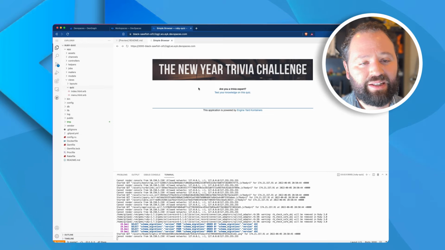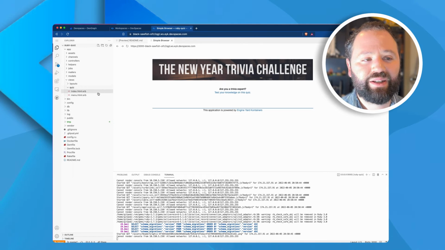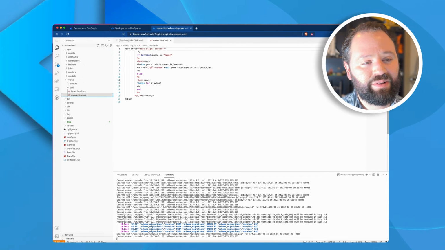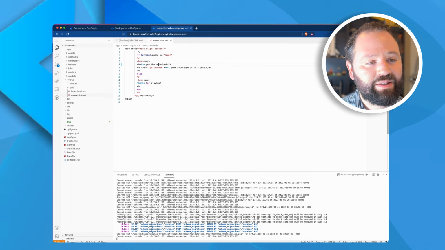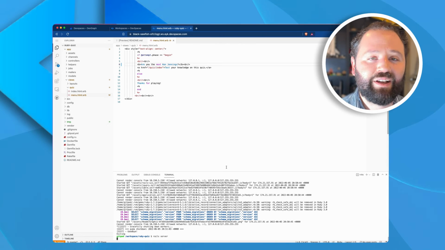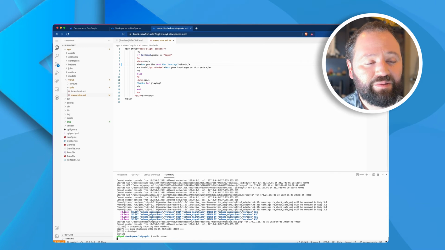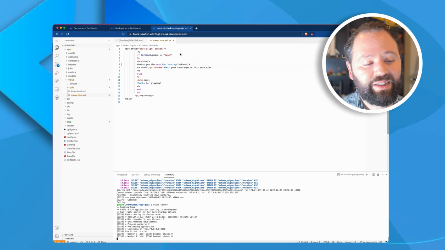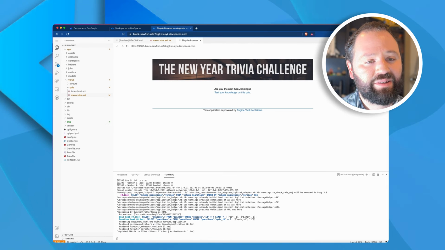Are you a trivia expert? So now, just to do a quick change, we can change the menu. Instead of "Are you a trivia expert?" we can say, "Are you the next Ken Jennings?" Okay, now we can restart Rails server. Some applications have live preview, some don't. In this case, we'll restart Rails server. It'll detect that change, restart on port 3000, and there we go. There's our change. Are you the next Ken Jennings?